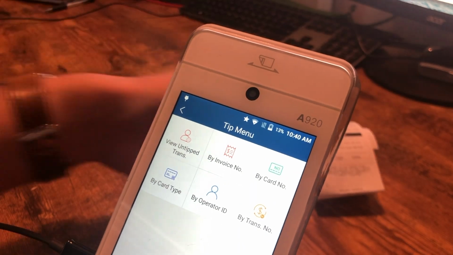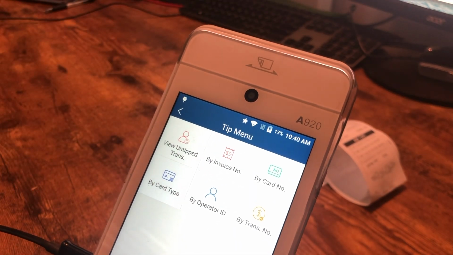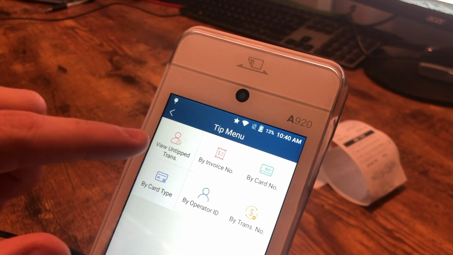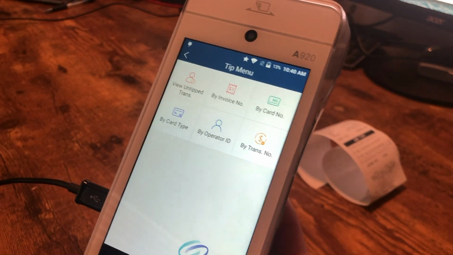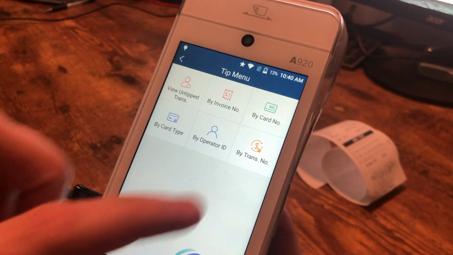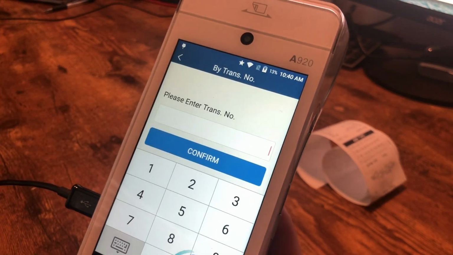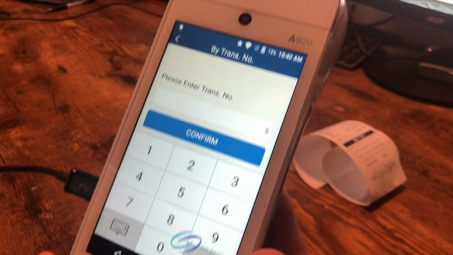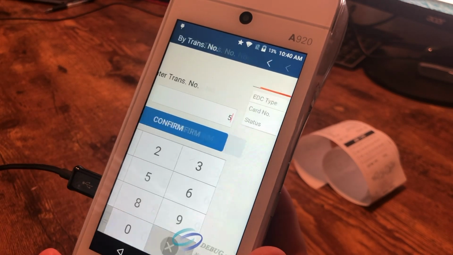But if you have a bunch of receipts and you want to adjust them all at one time, you can just hit view untipped transactions and scroll one by one through each of your untipped sales that are in the machine. For us, let's just do it by transaction number, since we know that this is transaction number 5 that we're wanting to adjust. So we're going to hit confirm here.